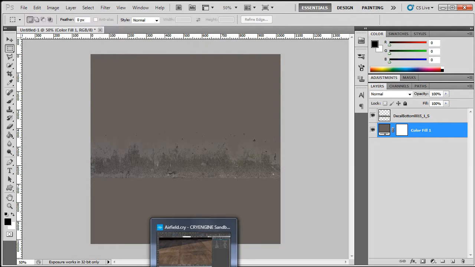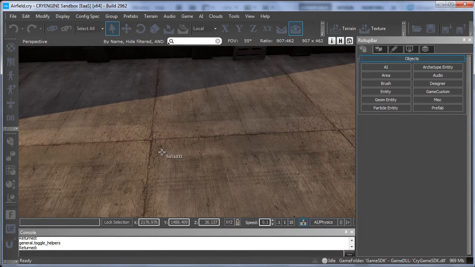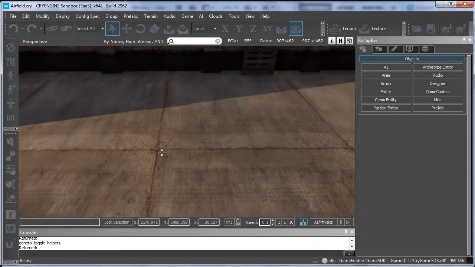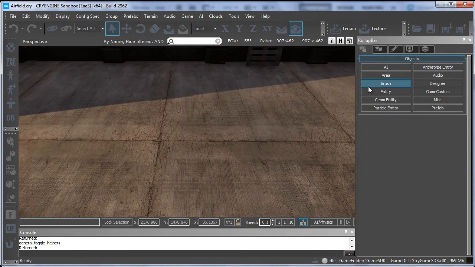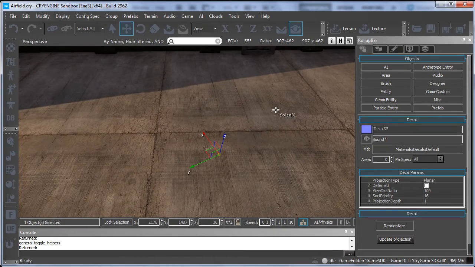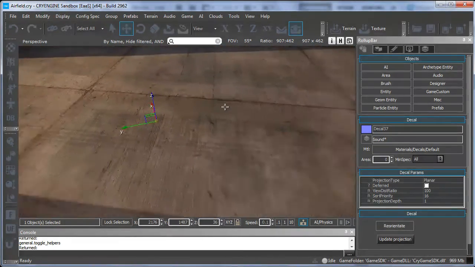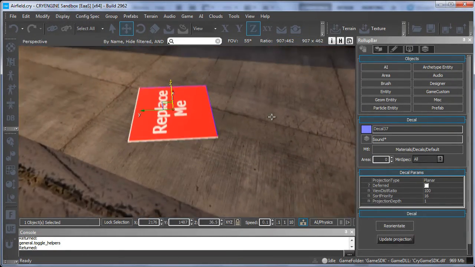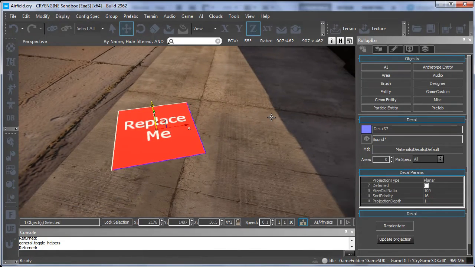Now what we can do is, we can go to CryEngine. In CryEngine I just use the sample scene from CryEngine itself, and then in CryEngine we can go to Misc, Decal, and that will just drag and drop a decal for us. You can press 1 to activate the move keys and then move it up a little bit like this.